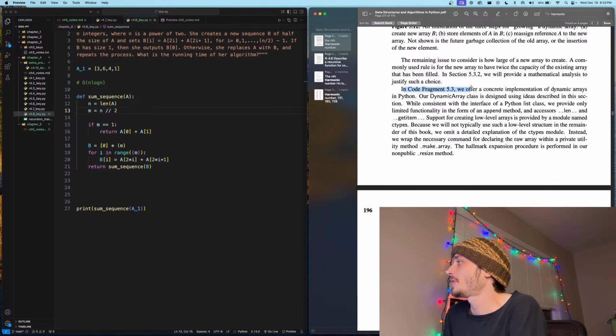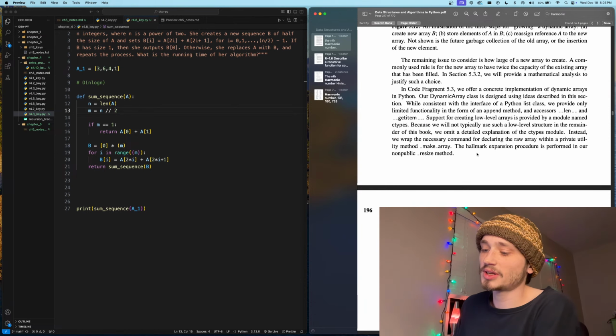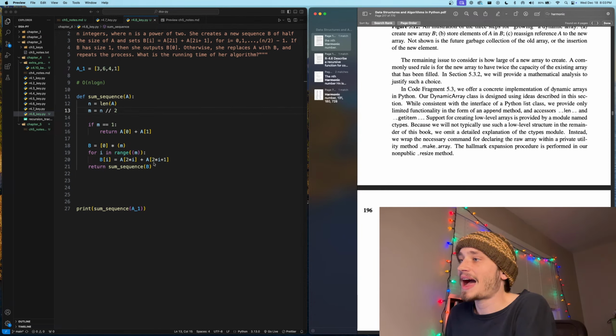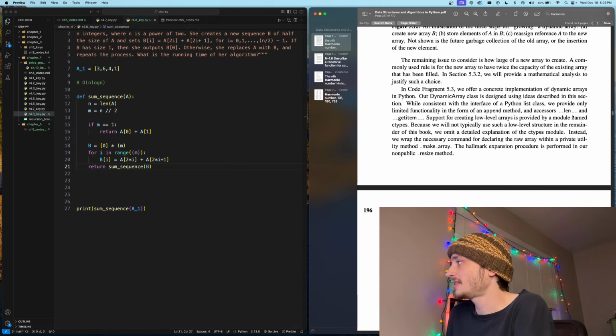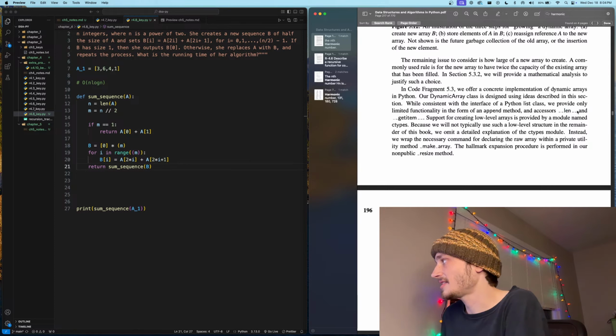In Code Fragment 5.3, we offer a concrete implementation for dynamic arrays in Python. Our dynamic array class is designed using ideas described in the section. While consistent with the interface of a Python list class, we provide only limited functionality in the form of the append method, and accessors: the dunder length method and the dunder getitem method. Remember, if we want to have a class object that is iterable and mutable, we have to have a getitem method and a length method associated with that class. That was from chapter 1 or chapter 2.